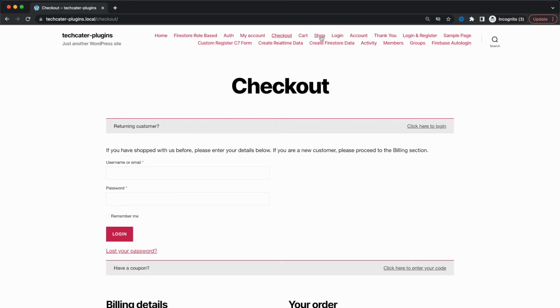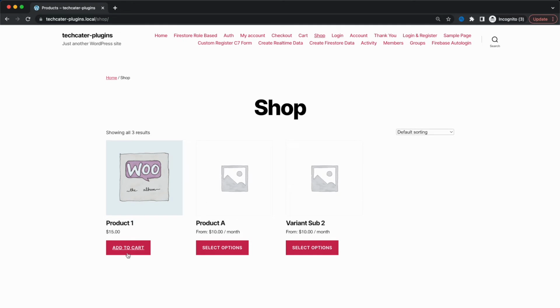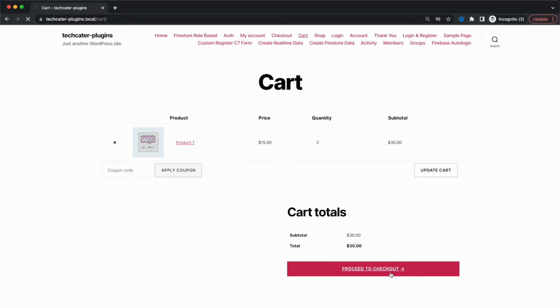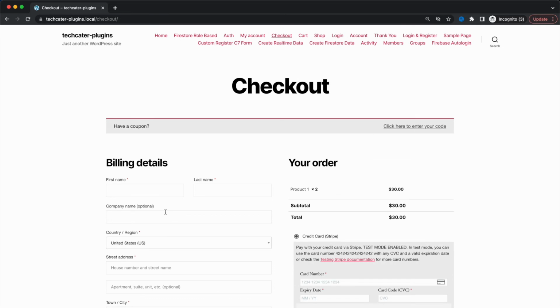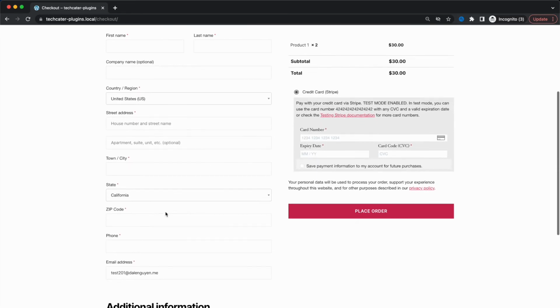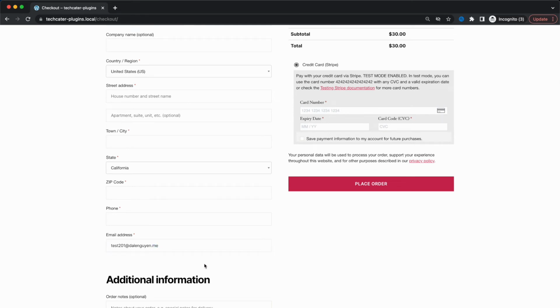Then in the shopping process, for example, after the user adds something to the cart and views the cart, and then proceeds to checkout, they will be redirected to a login page where the user can log in. Let me log in. Okay, so after I log in, it will redirect me to the checkout page with my user account or my email ready. Okay, and then after the user places the order, the user information and their purchase status will be sent to Firebase, so you can do the user check on it. I'm gonna sign out.